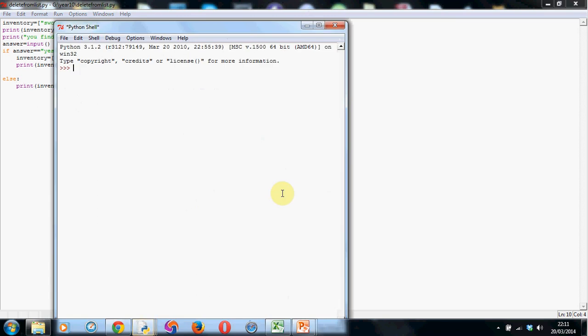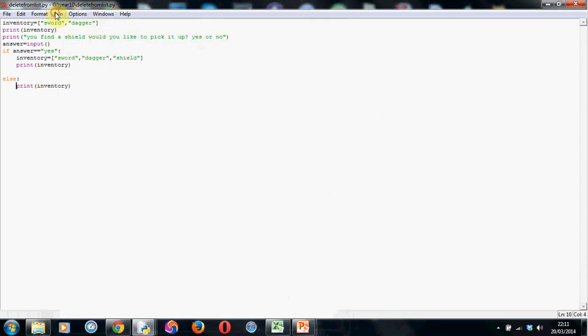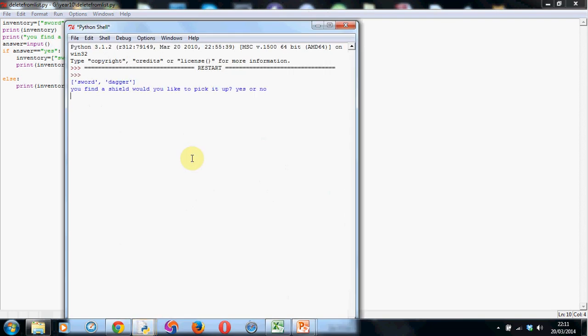Here we go. Right, so I'm going to put no in this time. I've still only got the sword and the dagger. Now, moment of truth. Let's enter yes and check our code. Always check your code several times. Here we go. Perfect. The code now works beautifully. If I answer yes, it prints sword, dagger, and shield, but only the once.